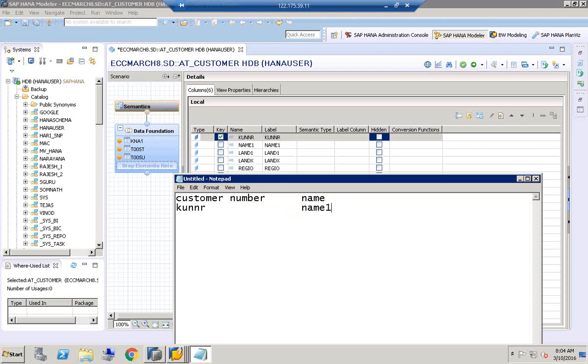Now please tell me, is it better to display in the report something like this? 001. Customer name is Raju. Is it better to display 001 and Raju together, or only 001? Whenever we want to tie up or bind name with customer ID, use descriptive mapping or label mapping.